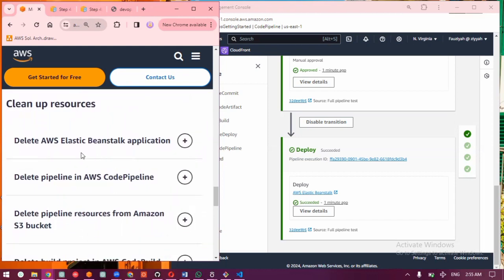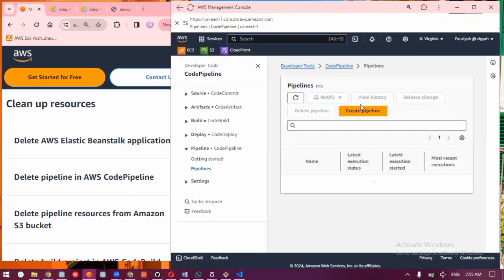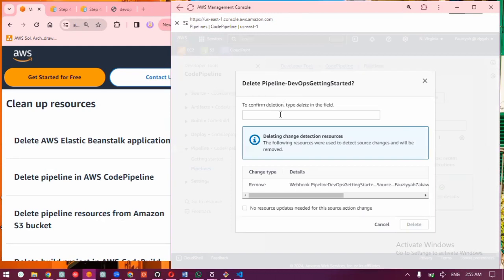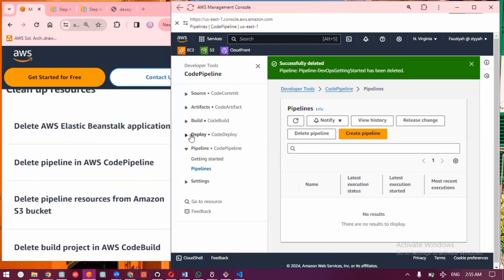Now, we want to clean up our resources. Let's do that one by one. Since we are currently in CodePipeline, I think we should start from here. So I'll come to pipelines, click on this, and then delete pipeline. Okay, let me delete it. So click on delete pipeline, type delete, and then we delete. So we have done number 2.